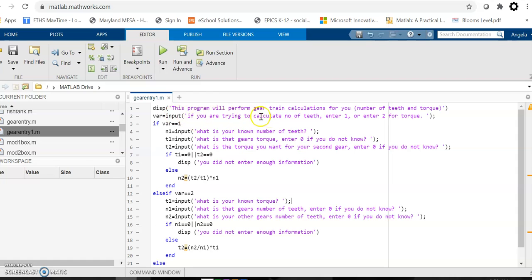And it says here, the first line, these are my choices. If you're trying to calculate number of teeth, enter 1, enter 2 for torque. So if I do the number of teeth, I'm asking for my three knowns. If I get a 0 for either of the torques, it's going to tell me that I can't do the calculation. Otherwise, I can do the calculation and then it'll be displayed.